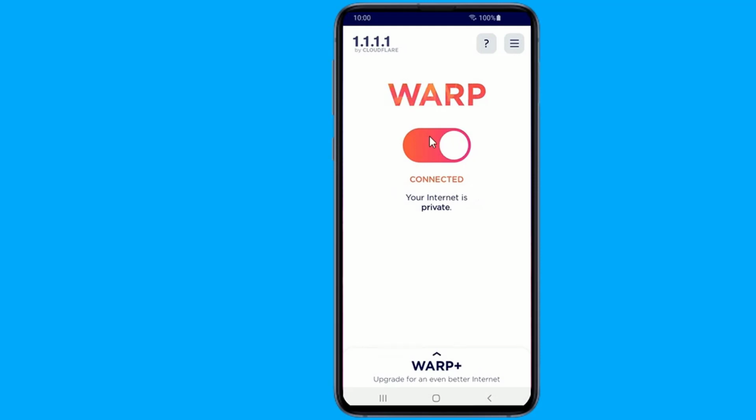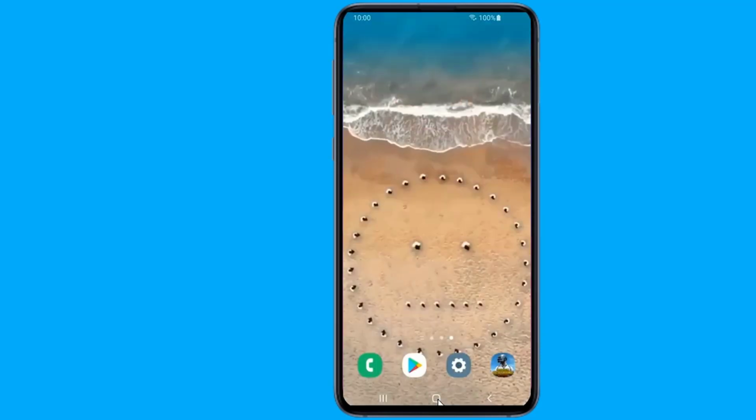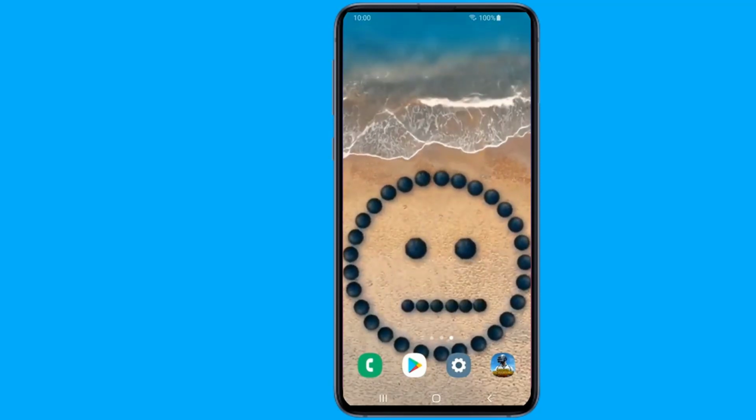Now, launch PUBG Mobile and you should be able to log in now. Hope this method works for you. Please let us know how this method performed for you.